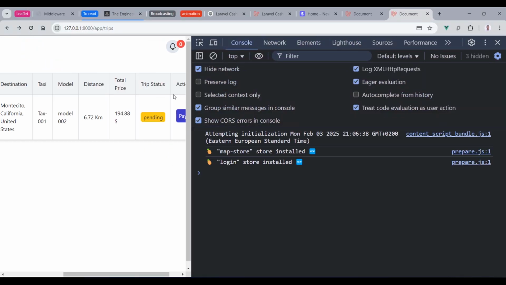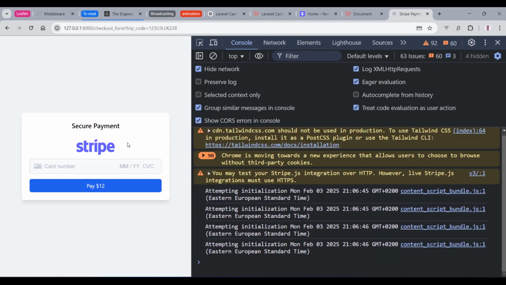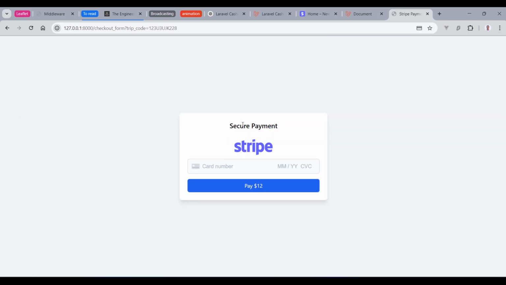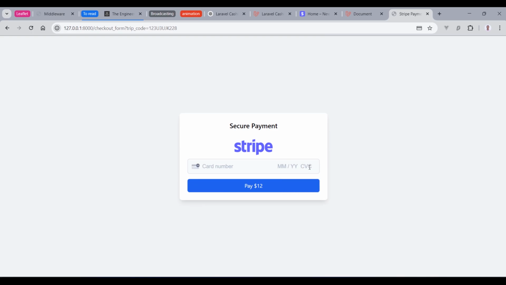And now we are going to click right here, pay, and then we're redirected to the checkout form. You can see this is the checkout form and everything is okay. Here we're going to pass the card number, the expiration date of the card, and here the verification code. Alright guys, now I'm going to explain the code behind the checkout form.